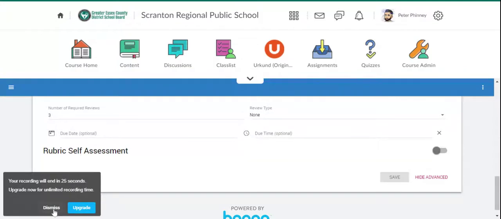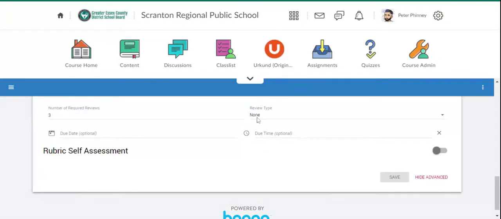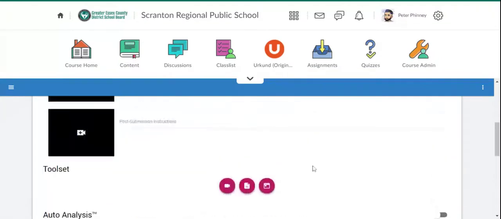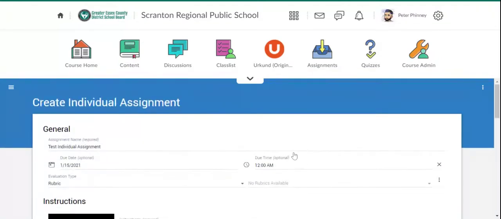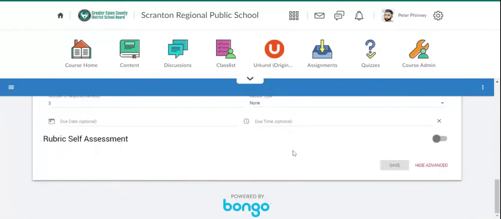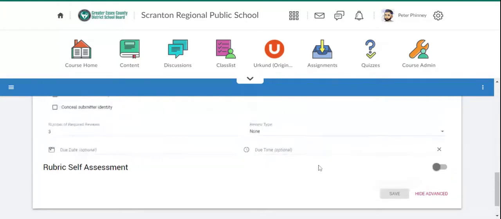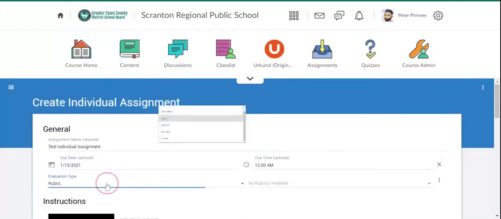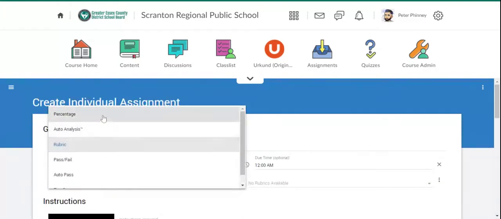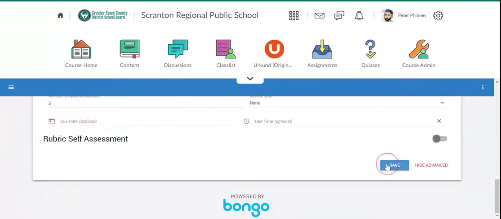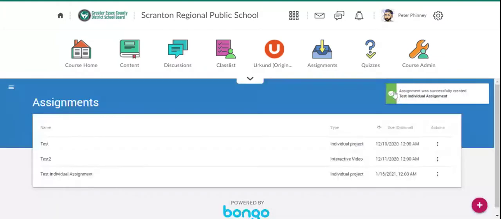So these are essentially all of the things that you need to set in order to create your video assignment. We click save, and it says we need a rubric. That's because I have rubric selected up here. I'm just going to go back to percentage and click save. And now that is created.